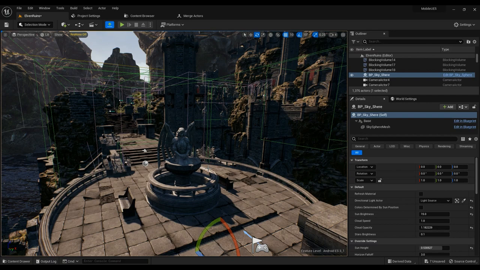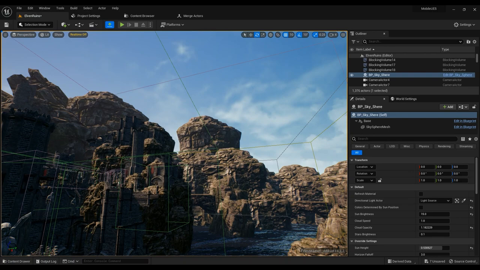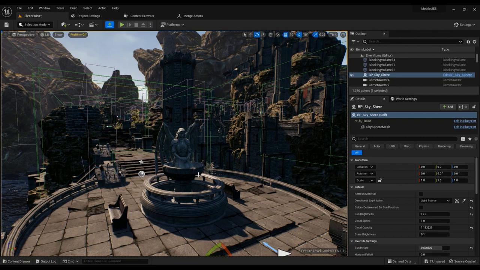You'll get probably like 30 frames per second running this scene on your high-end machine, but we want to get 100 frames per second on a high-end machine and 30 frames per second on a lower-end machine. So let's go ahead and do that.